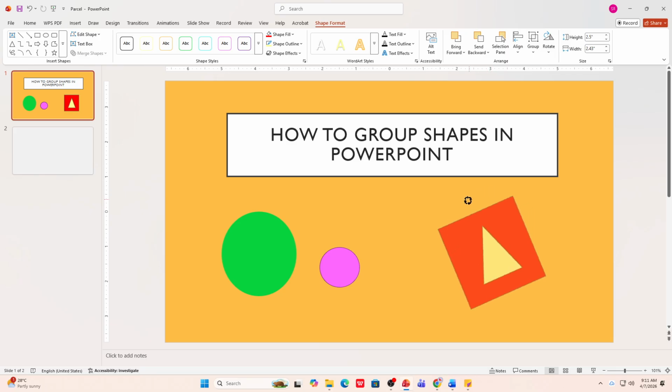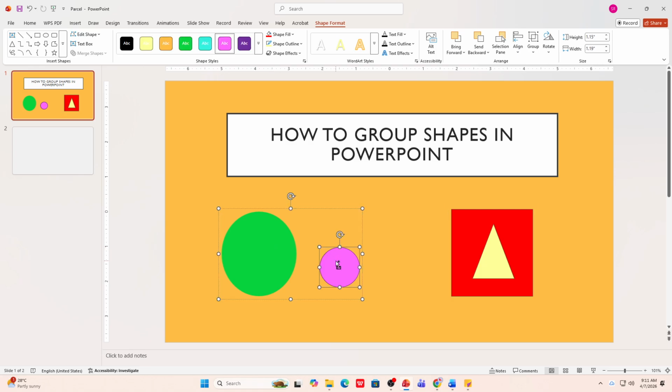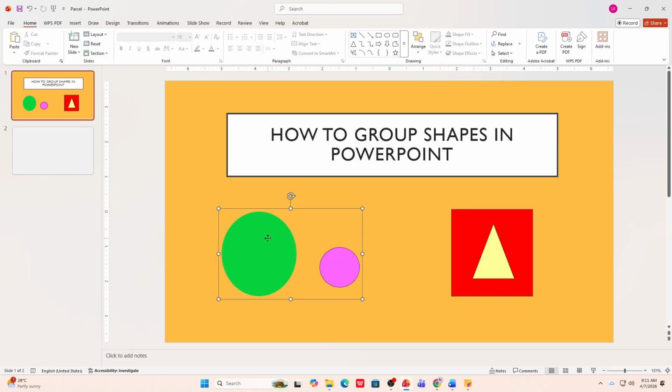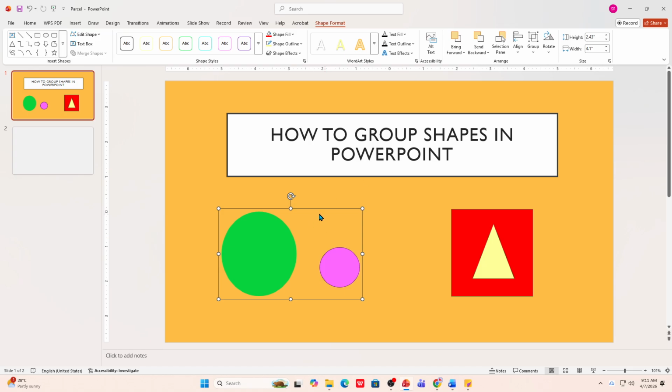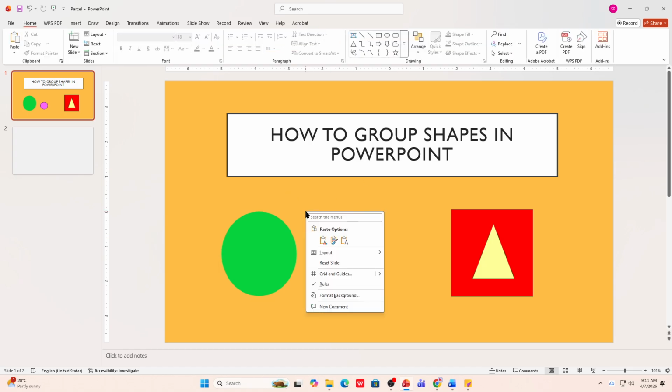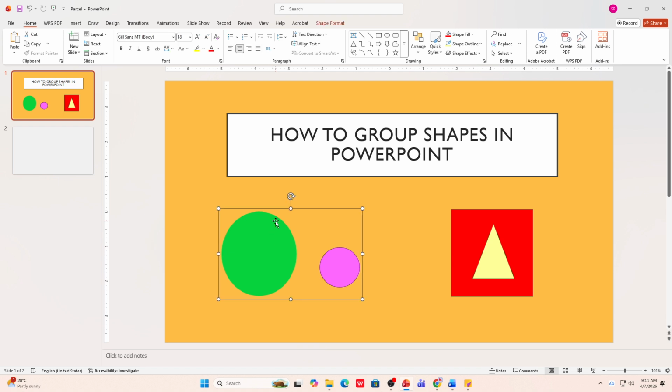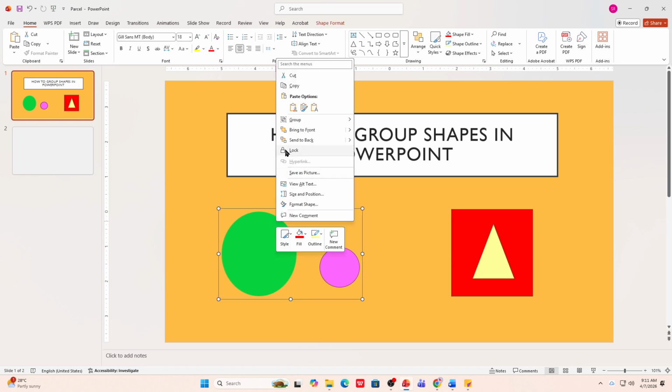If you ever need to edit the pieces individually, ungrouping is just as easy. Right-click the grouped object, hover over group, and click ungroup. The items will separate so you can adjust them one by one. You can regroup them later by repeating the same grouping steps. By following these steps, you'll keep your slides organized and your workflow efficient.